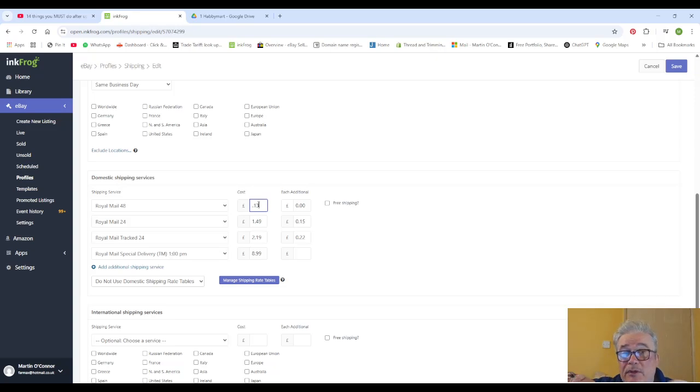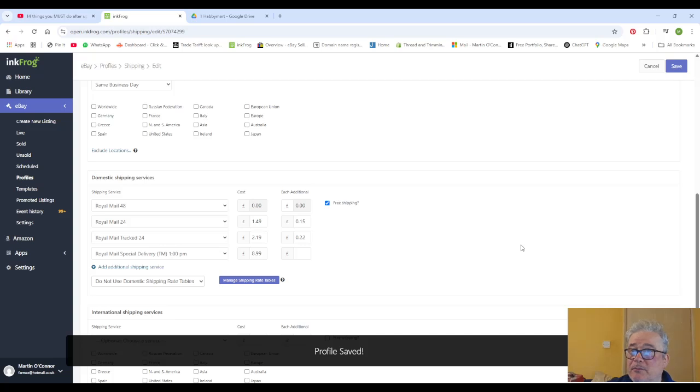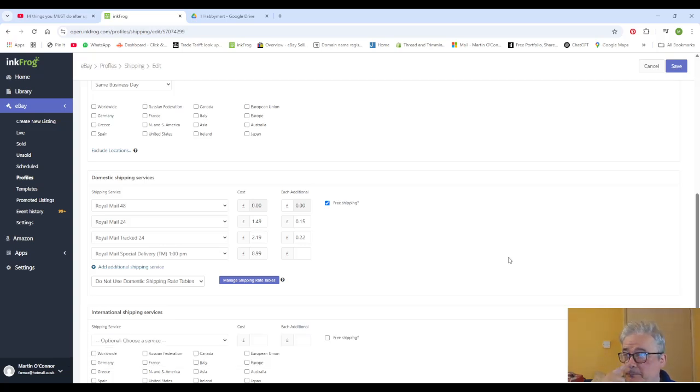And I might want to split them out between pins, because there's a lot of pins, and everything else, or hemline products, or whatever. And that's how I intend to do it. If I re-click that, so get rid of that 13p, delete it, and click free shipping again, and then save that. That's the free shipping model. That's how you do shipping inside InkFrog.